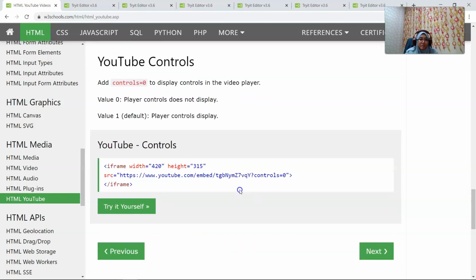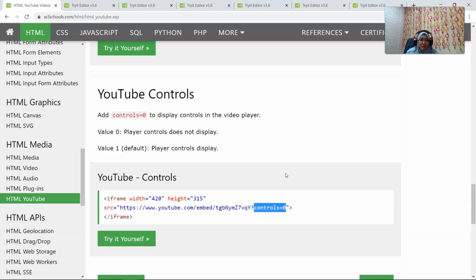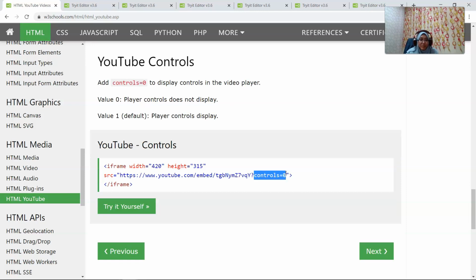And then we can also add controls to display, if you want to. For example, value 0 means player controls do not display, value 1 means player controls display. So all the code that you want to put is not the same as the normal attribute. For example, controls is not the same as the attribute in video or audio. It is inside the src. Inside the src.